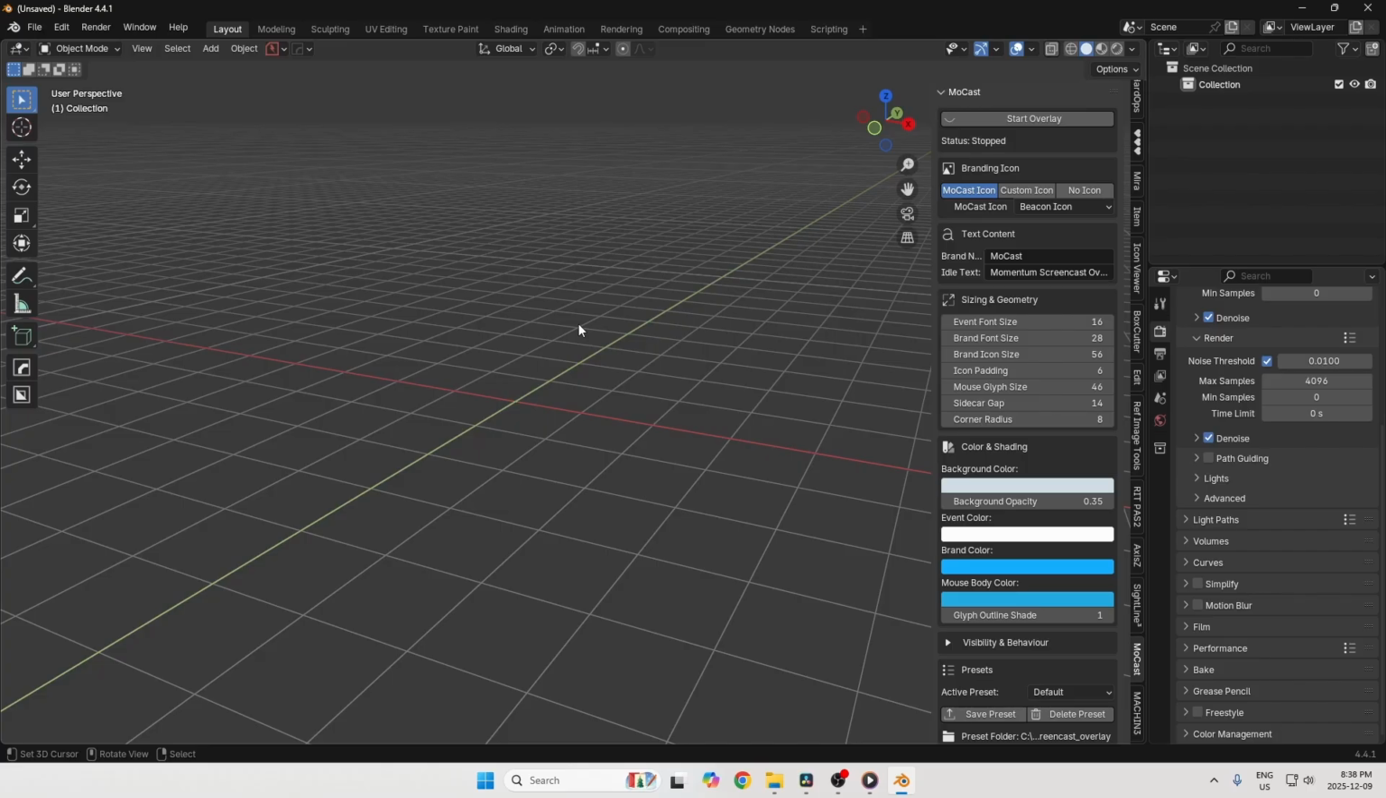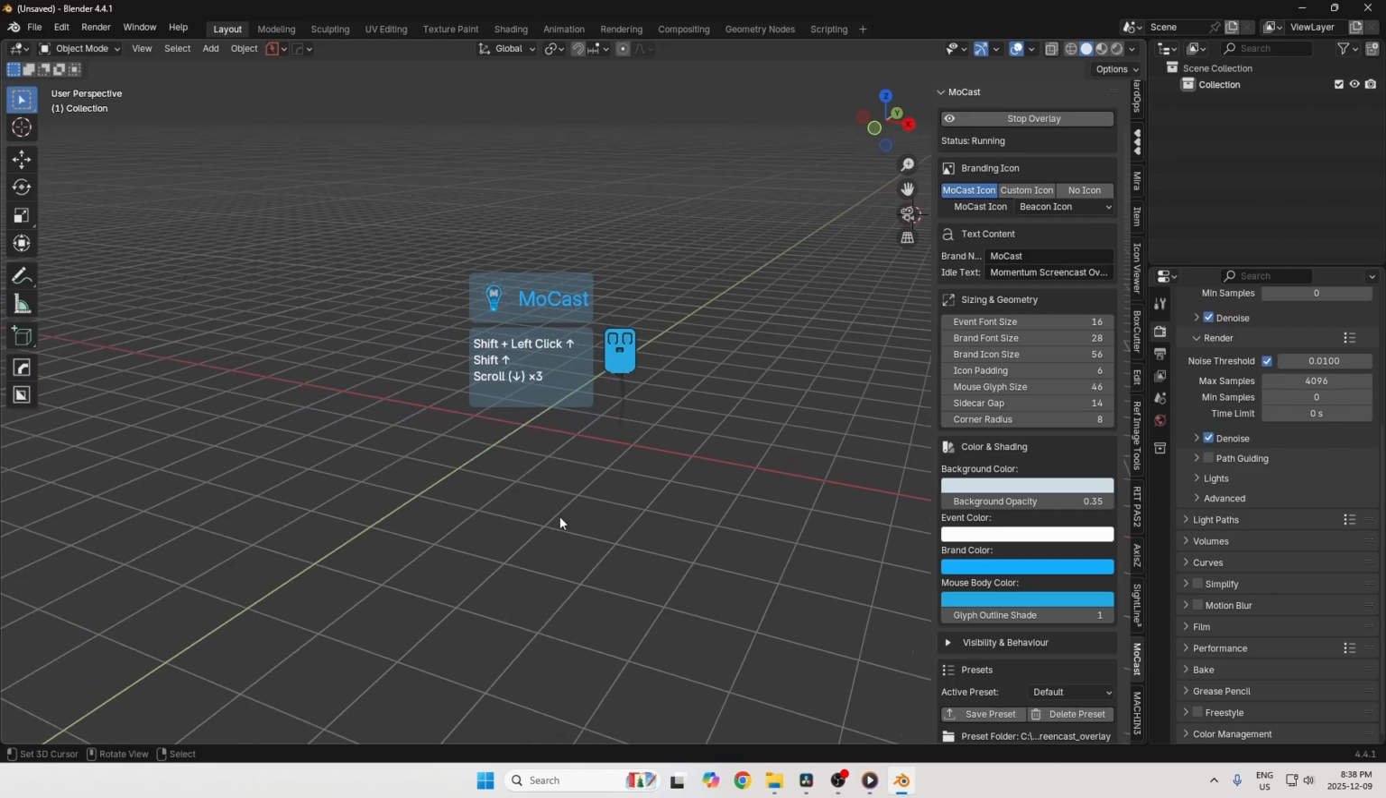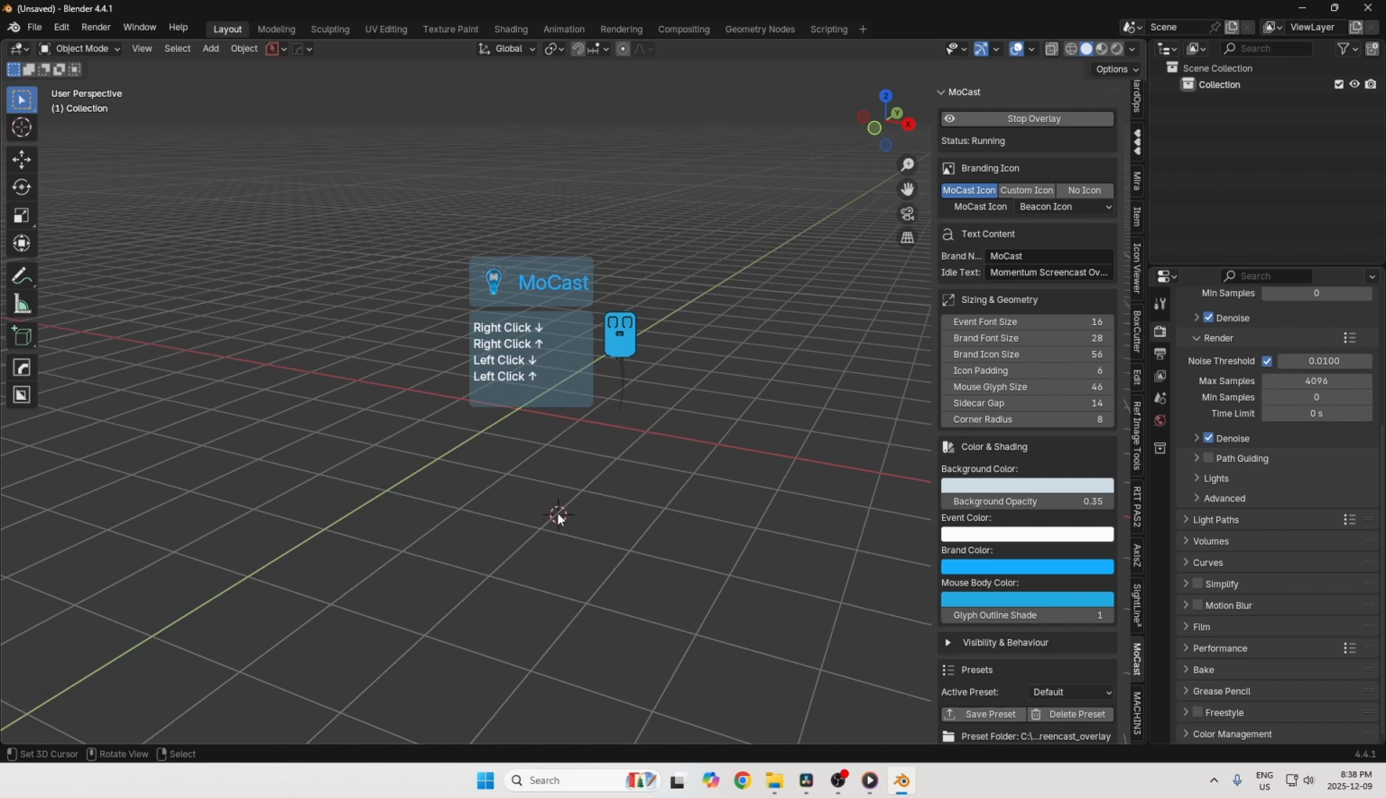At the top of the MoCast panel, we have the main control, Start Overlay. This button activates MoCast's live on-screen guide. Once it's running, mouse actions, clicks, keystrokes, and UI interactions appear visually on your screen. It's clean, it's clear, and it's designed to help your audience follow along without distraction. Right below it, you'll see the status, which switches from stopped to running once the overlay is active.